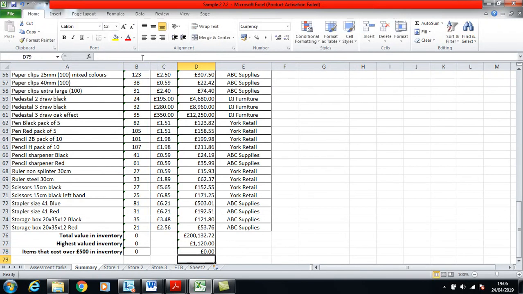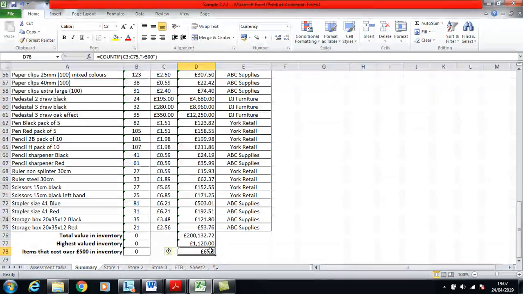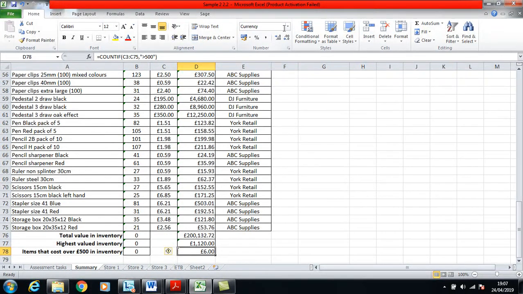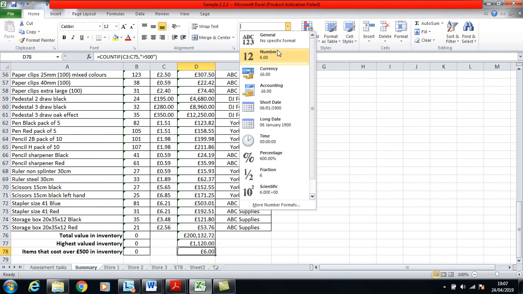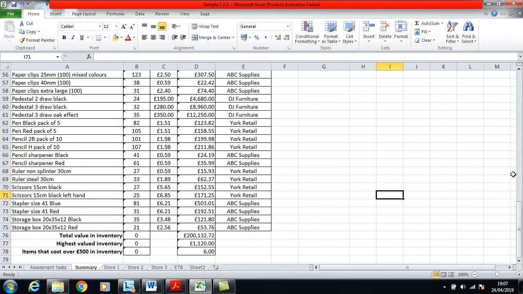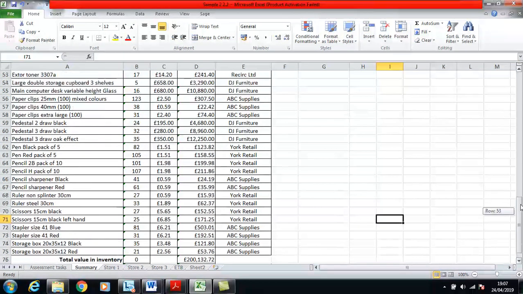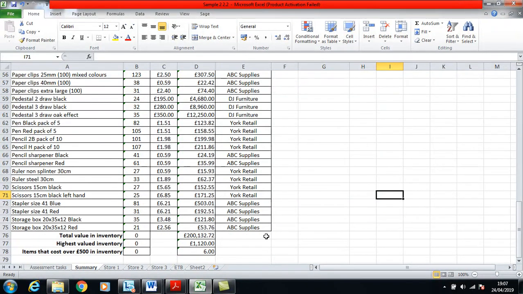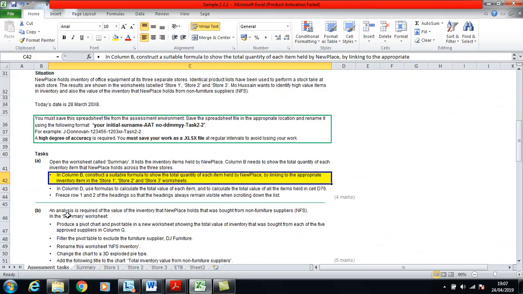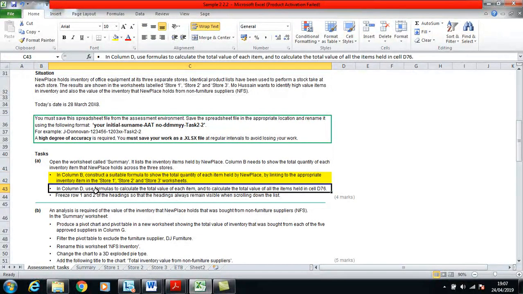Close brackets. Oops, sorry, I've done a point instead of greater than. There you go, so that it's not in pounds, it's in number. So we've got 6 items that cost more than £500. Okay, so we've done that one, and in column D, we've done that.